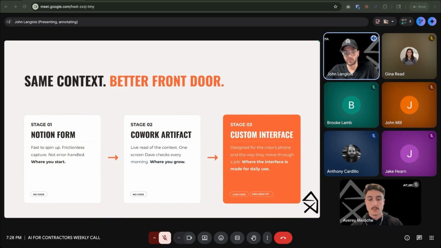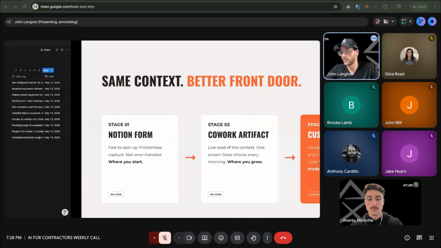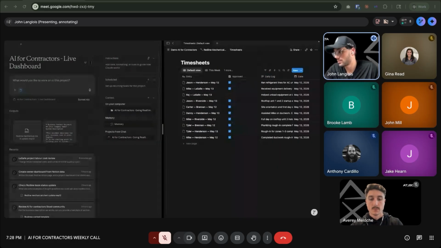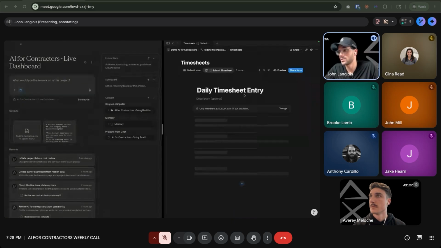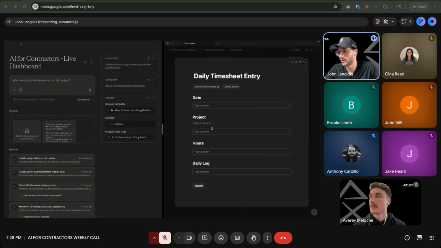You can just have better front doors, whether that's a form in Notion. So if you want to test Notion for anything that you use and you need to do data input, they offer forms that you can just embed right away. So in this case, it would be to submit timesheets. You would be able to just create a view that's a form, and then here's what people would see when they submit a timesheet, which is just the date.